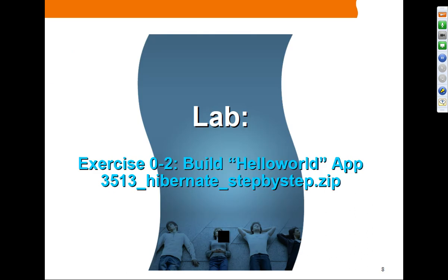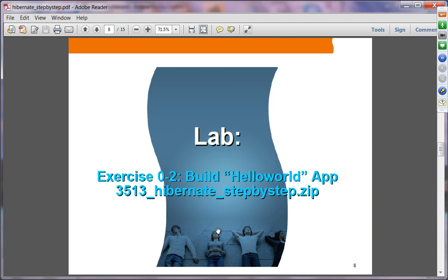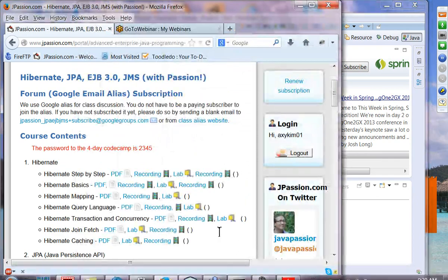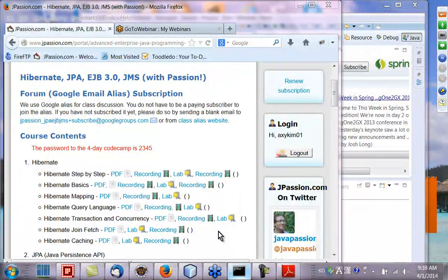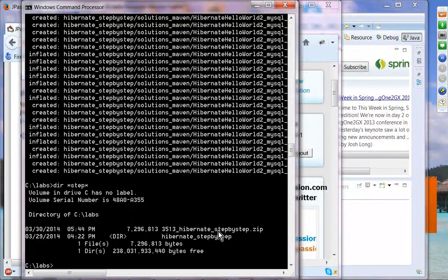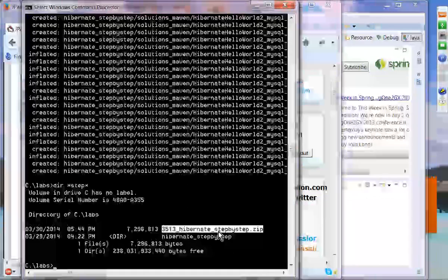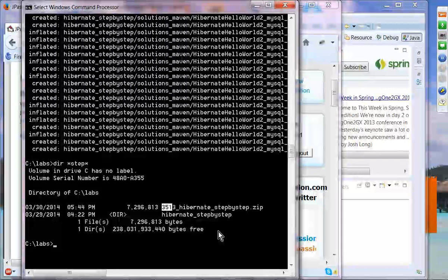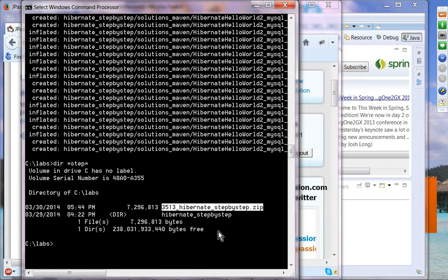All right, so let's do our first exercise. Basically what you have to do is download this lab and unzip it. I have actually downloaded all the zip files. So I have downloaded the zip file, and you're going to unzip it. I have already unzipped it. You can use the jar command, or you can use any unzip utility of your choice. I'm going to just try one more time, unzip it.